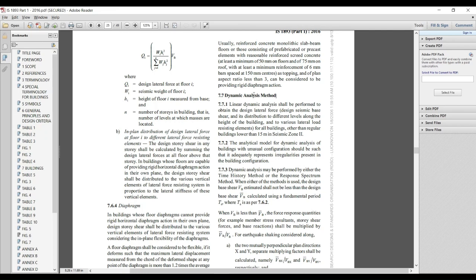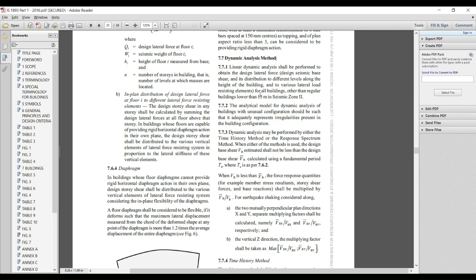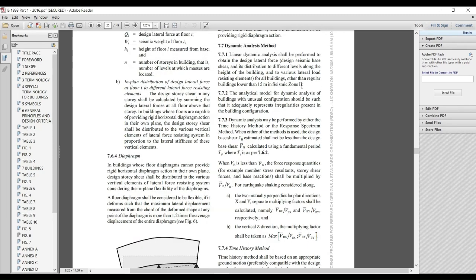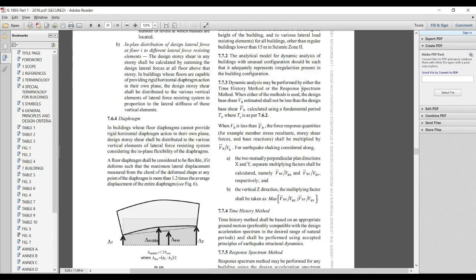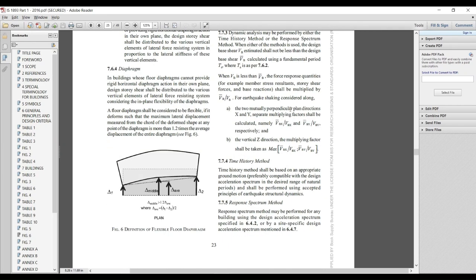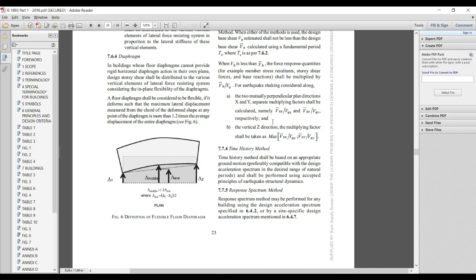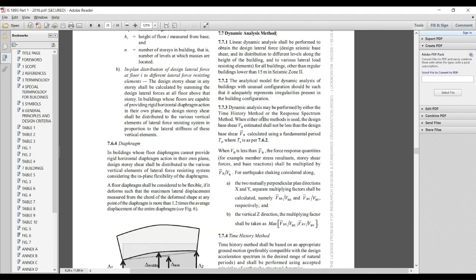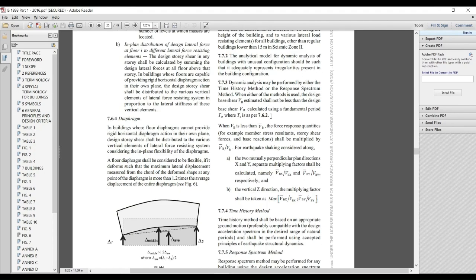Similarly, in the dynamic analysis also we have linear and non-linear methods. The linear dynamic analysis, which is the response spectrum analysis, can be performed up to around a G+20 story building. This is based on experience, and for structures more than G+20 stories you can go for the time history analysis method. Now let's discuss in detail the equivalent static method.